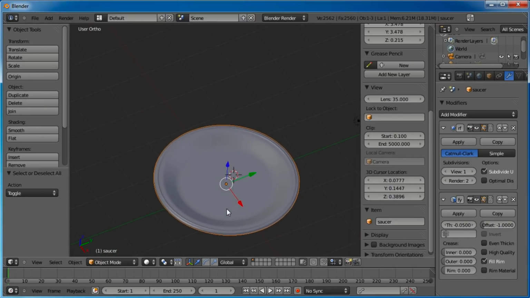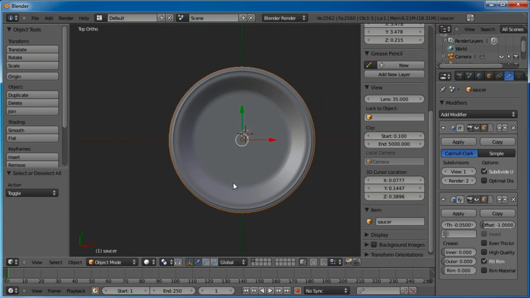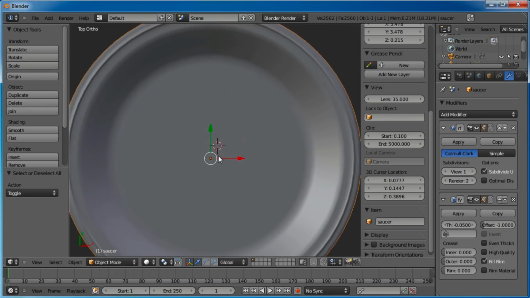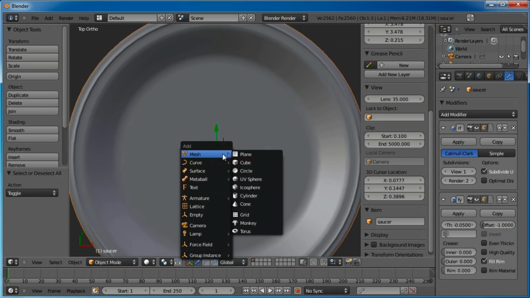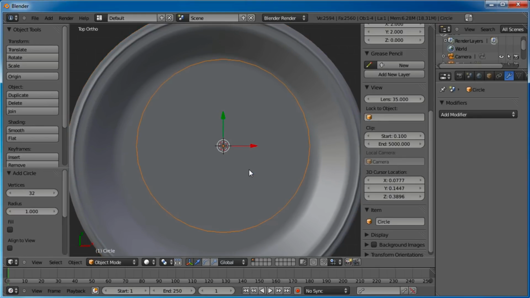But now what I'd like to do is, most cupcakes have little cupcake wrappers. So let's do the same thing we did with the plate. We're going to Shift A, and we're going to add a circle again. And this time we don't want it so big, so let's just scale it down some. And let's set the vertices up to, let's try 64, and we'll go in. Okay, and make sure we fill.